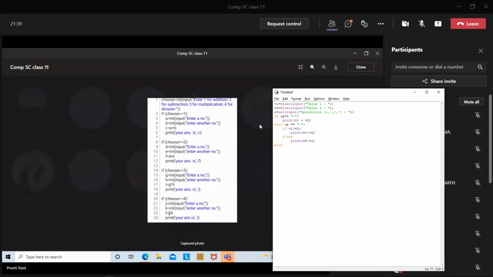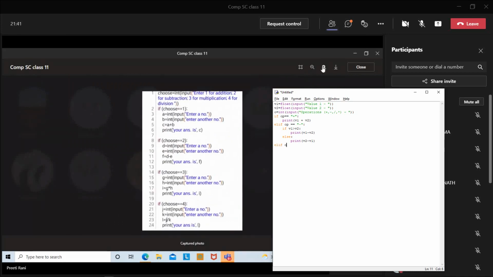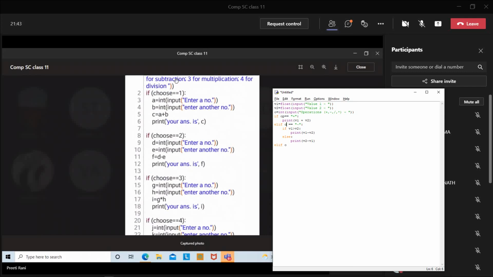I will join with my other laptop. There is a little problem with this one. Anyway, okay. If choice equals 1, then it inputs the values A and B, adds them and prints C. If choice equals 2, then we take another two numbers in two variables D and E, calculate and print that value. In this simple method also you can do your program.